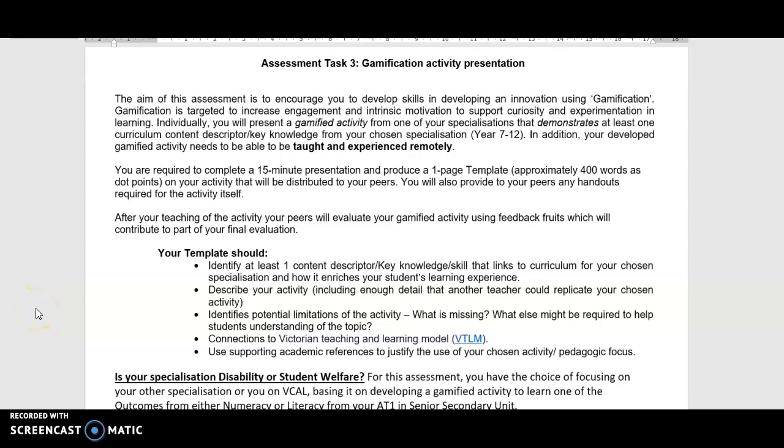Hi, this video is going to explain assessment task 3 for you. I'll discuss the intentions behind the design of this assessment, as well as explain the different parts and what you need to submit in the Dropbox, and I'll go over the rubric as well.